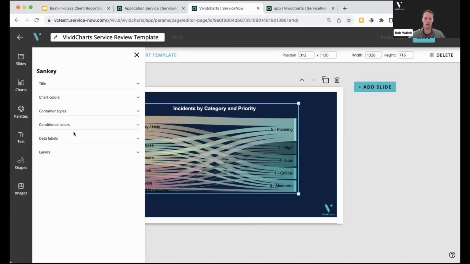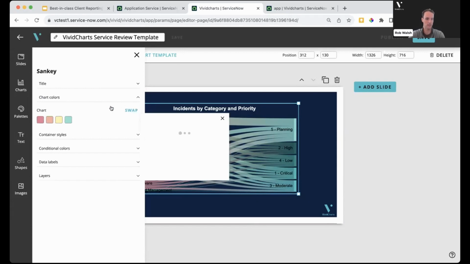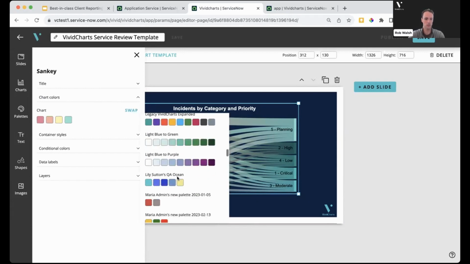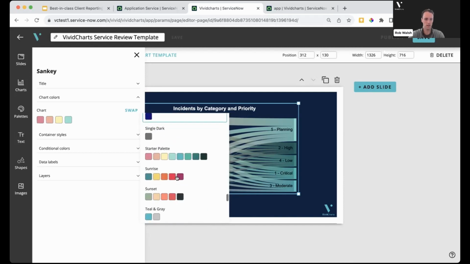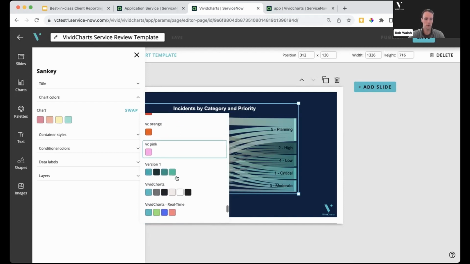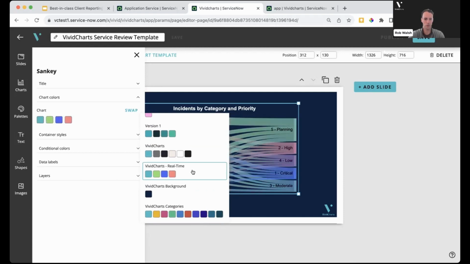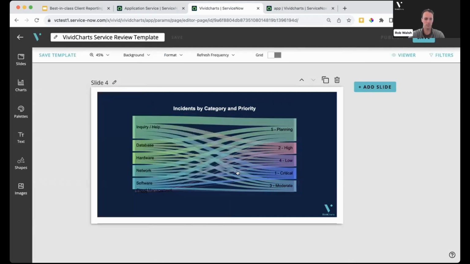If you're looking at a chronological field, you don't want it flowing by volume. You want to hard code that order. That's a nice chart option that you'll find on our bar charts. And then each chart will have its own set of chart colors. So I think we're looking at a VividCharts palette here on the other slides. So we'll work our way down and we'll choose our VividCharts real-time palette here.